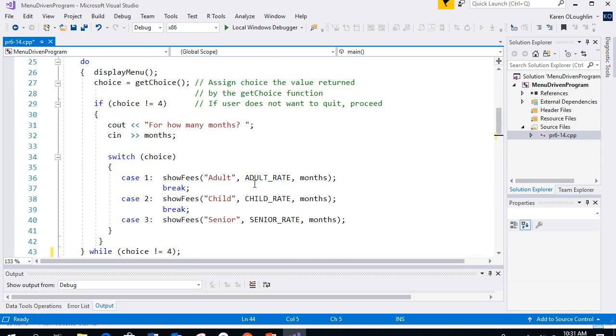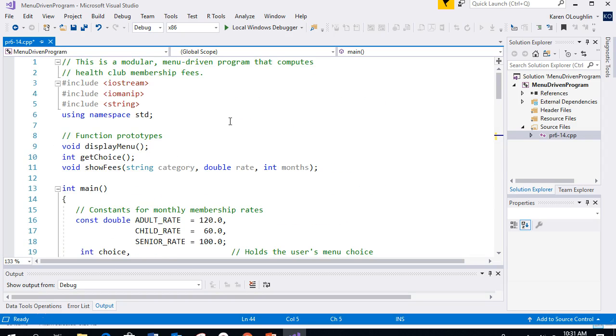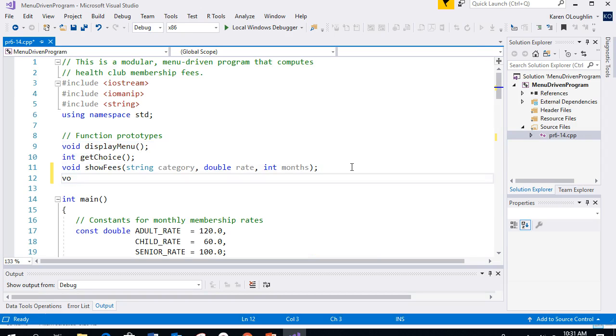Now, what's different about this program is this is where we're headed. This is down the road, where we actually want to write all of our programs using modules or methods. So if we take a look at this program, it has 3 methods. It's going to display the menu, get the user's choice, and then show the corresponding fees with a method that takes in the category, the rate, and the months. I have shown you with method prototypes.